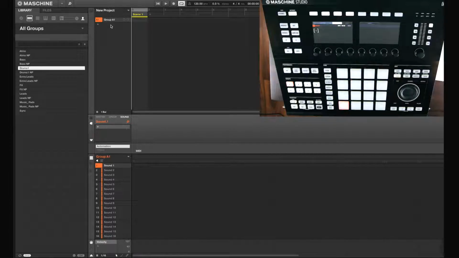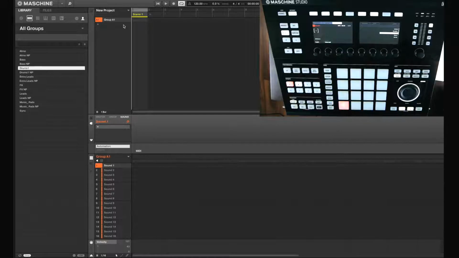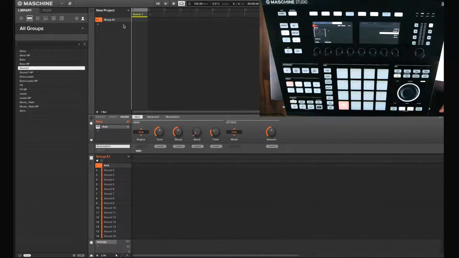So first of all, I'm here in a new project. I've got Group A here. I'm gonna load into Sound One, do Shift Browse, and go for the internal instruments, and we load up a kick to begin with. So press load.